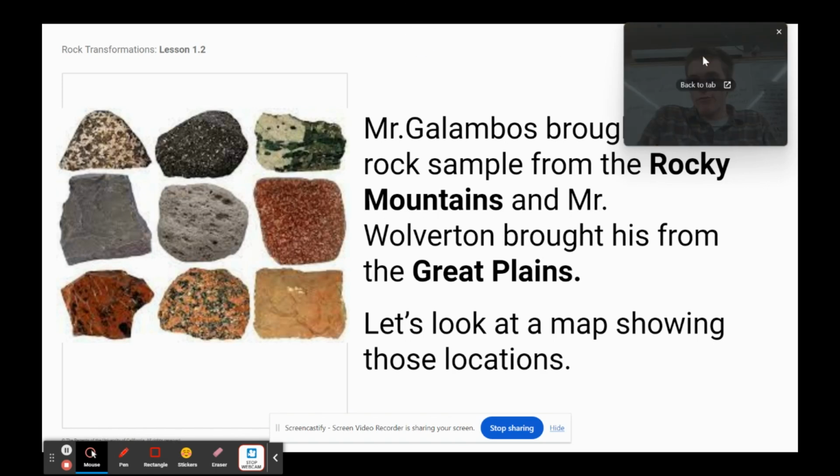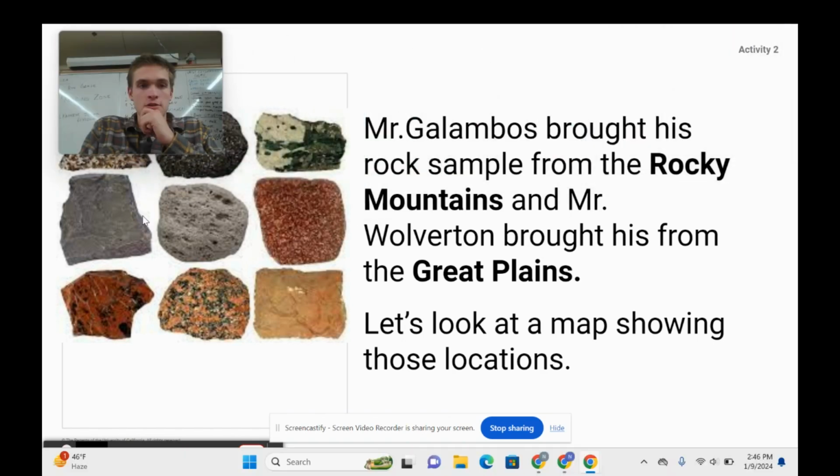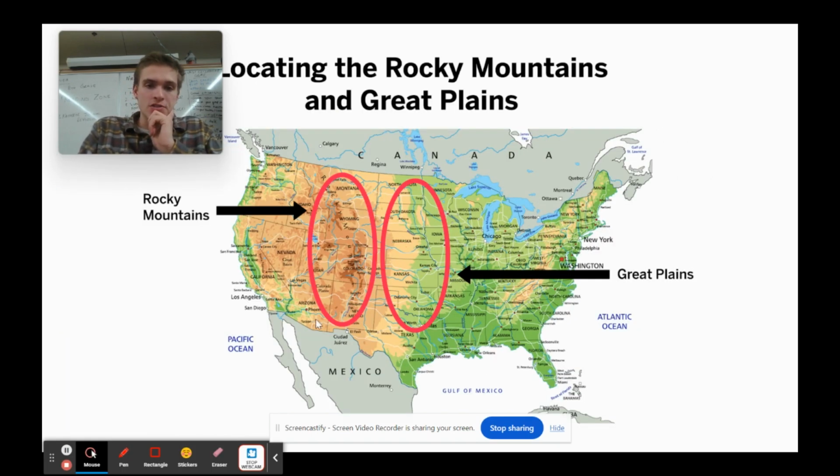So, in order for us to look at how rock formations change and form, I brought a sample from the Rocky Mountains, and Mr. Wolverton brought a sample from the Great Plains. Let's look at a map showing these locations. The Rocky Mountains span across New Mexico, Colorado, Wyoming, and Montana. The Great Plains span across North Dakota, South Dakota, Nebraska, Kansas, Oklahoma, and Texas.